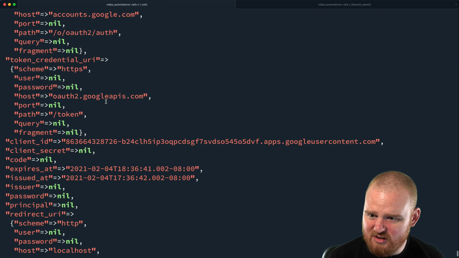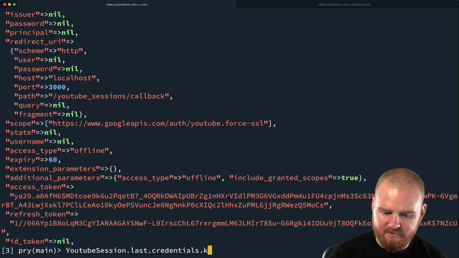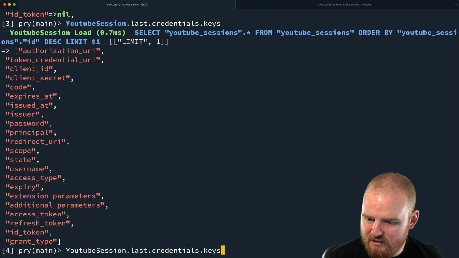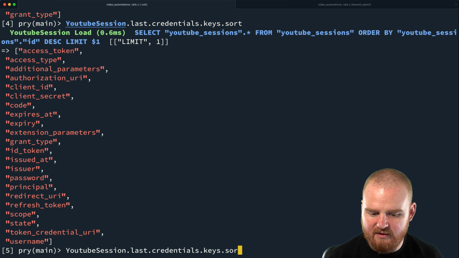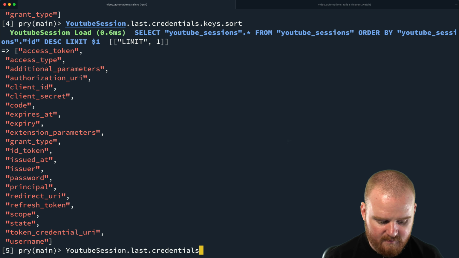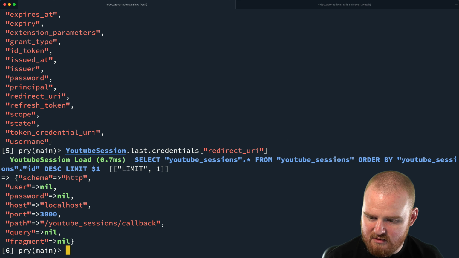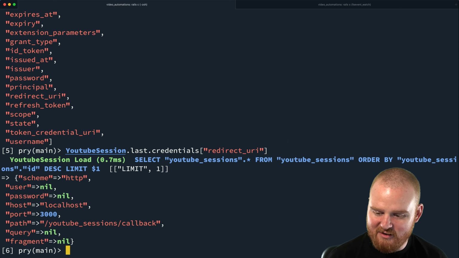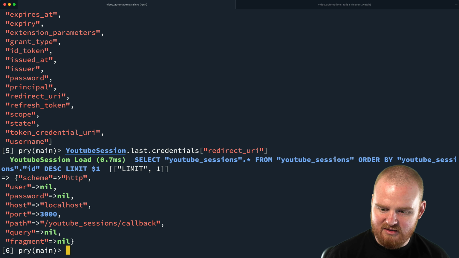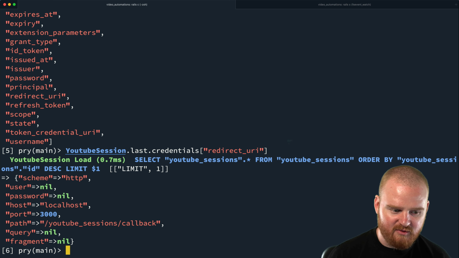But the authorization URI dot sort, and there is a redirect URI. And that looks right-ish. But maybe it needs to be stored as like a string or something. Or maybe it's expecting it as a string and we're saving it as the JSON blob for that object type.